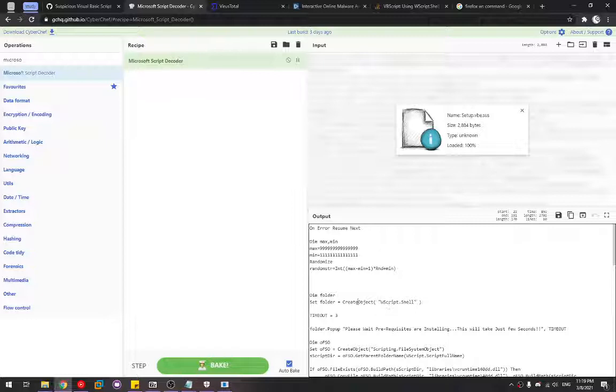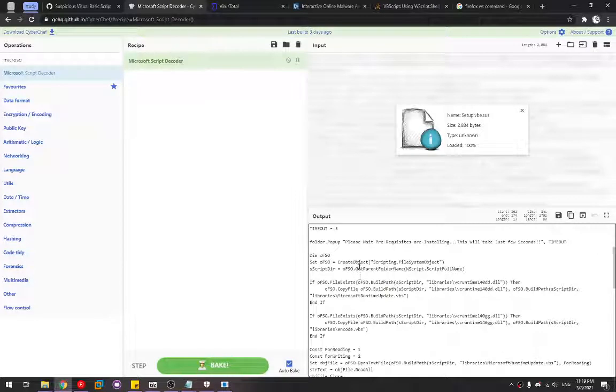So okay, over here, set folder, create object, wscript.shell. Okay, wscript.shell, this one we can use to execute shell commands actually. Okay, folder pop-up. So these are the pop-ups when we execute the VBE script. This is the first thing that will pop up. Please wait, the prerequisites are installing. This will take just a few seconds. That's what it told us, right?